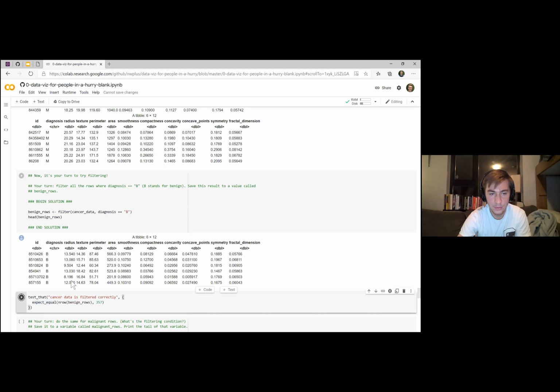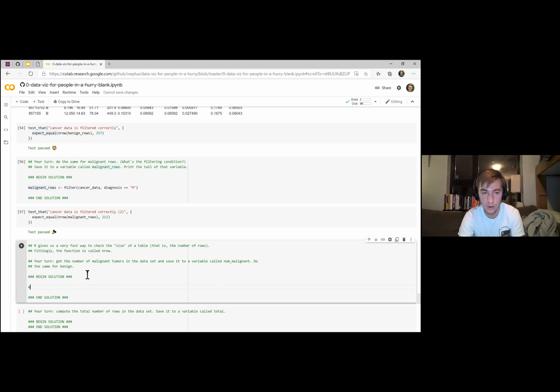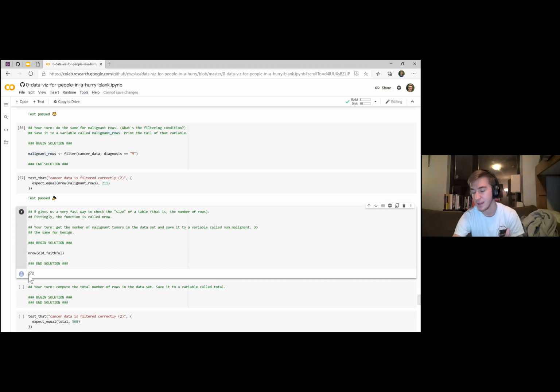So here I ask you to use a new function called nrow. So nrow takes in a data frame as the argument, and then returns the number of rows as a number. So if I do nrow on Old Faithful and let that print out, see it spits out 272, which is the number of rows in that data frame. So your challenge is to use nrow to find the number of rows in both the benign rows data frame and the malignant underscore rows data frame. And then after that, compute the total number of rows in the data set.